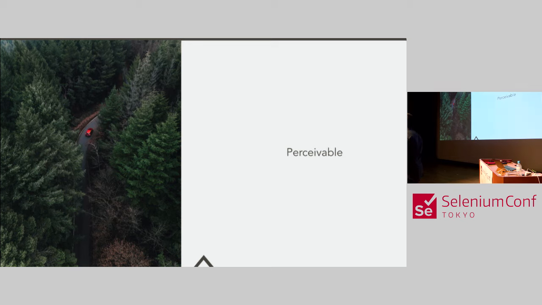P stands for perceivable, where you need to make a distinction between what is in the foreground and the background, making sure the UI that you develop as a developer has a better distinction between what is behind the screens and what is being presented as the UI.